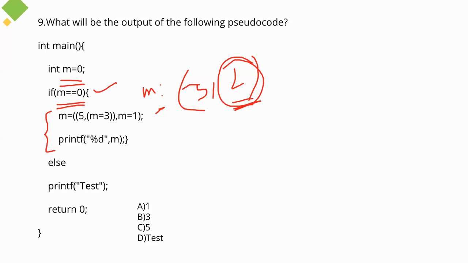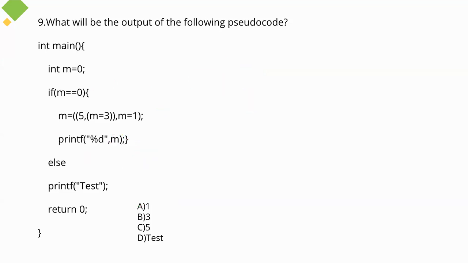If you check the associativity and precedence of the comma and brackets, the comma takes the least preference, so the right-hand value is taken. So in the first braces, 5 comma m equals 3, the m value will be returned as 3, and from m equals 3 comma m equals 1, from this parenthesis we return the m value as 1. So the answer would be 1, as the m value equals 1, right? Let's move on to the next question.